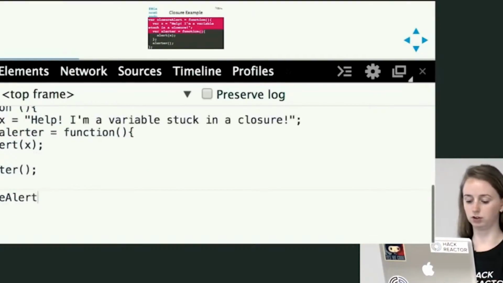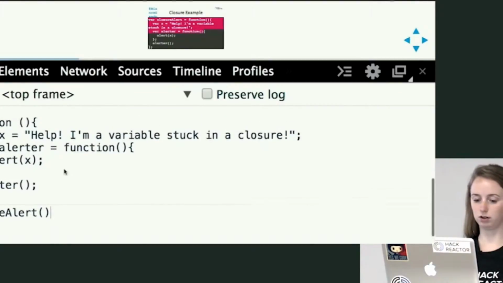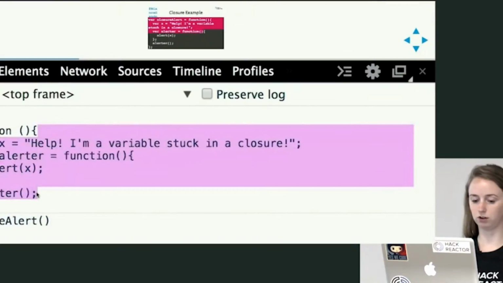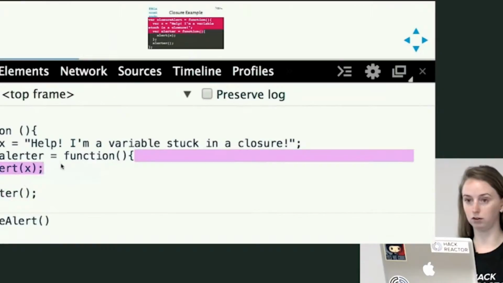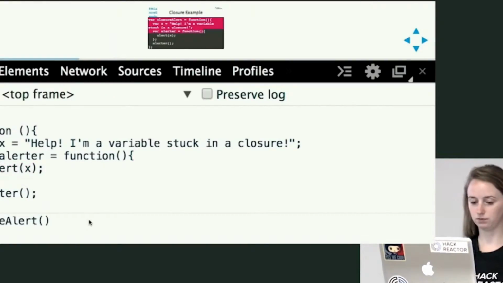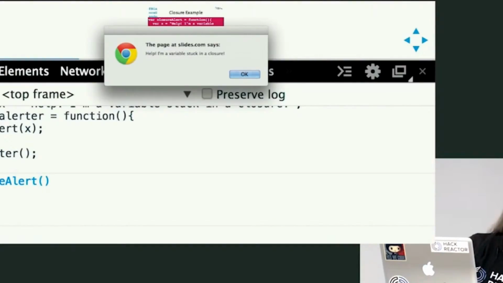Then if we want to call the function, you put the two parentheses, right? Once we call it, it goes into this function body. It's going to declare this variable, then it's going to call alerter. At that point, it goes inside alerter's function body and alerts x. Then we have this alert. Can someone read that? Help, I'm a variable stuck in a closure. Thank you.